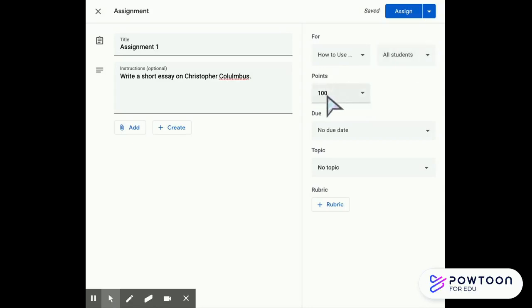You can also put your point value, and you can also add a due date. You don't have to add a due date, but if you did, it would go straight to your Google Calendar so all your students can see it. So that's a great way to keep track of everything.